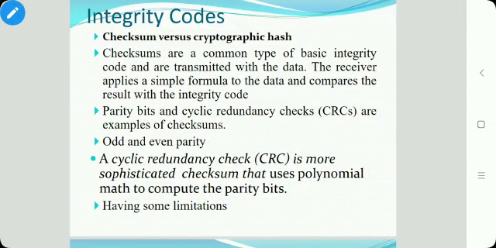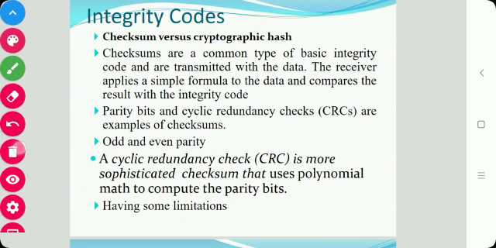The topic for this section is integrity codes. Integrity codes are used to detect changes to the data, either accidental or deliberate, such as during the transmission between the sender and the receiver. So a middleman can change the data in between. To detect those changes, integrity codes are used.